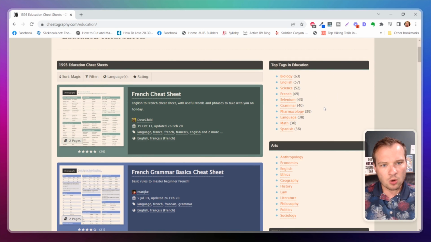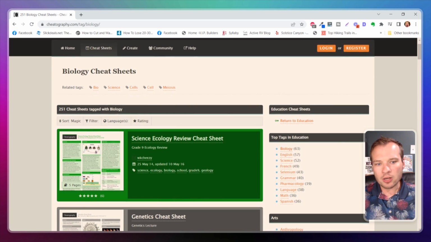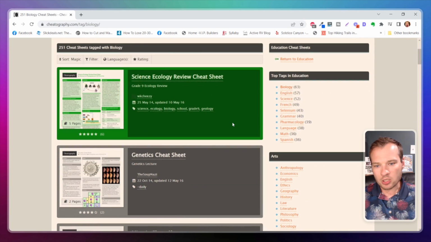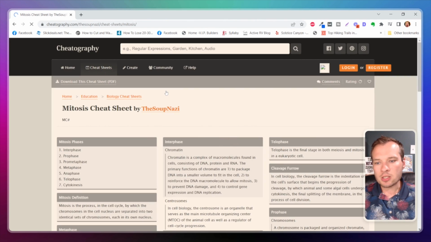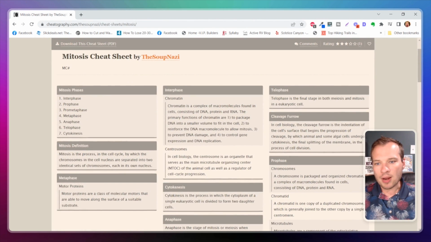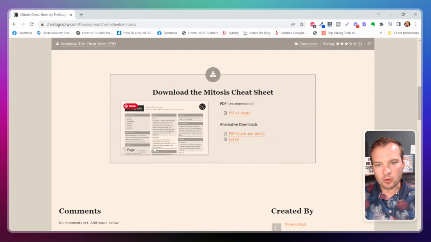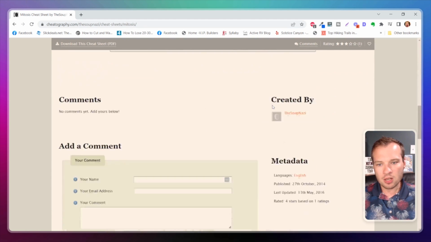So if we wanted to go into, let's see, biology, let's try that. They have 251 cheat sheets for biology, apparently. So if we wanted to look at mitosis, for instance, it has this really detailed breakdown of mitosis. So you can even download this. You can just look at it on here. You can copy some of this information if needed.